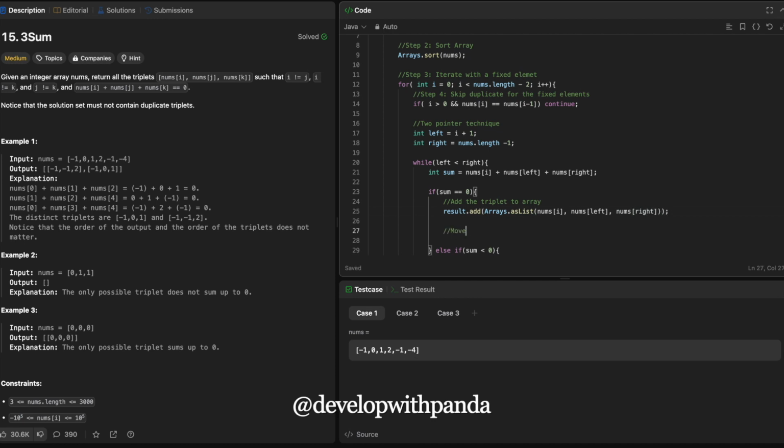Now we will move our left pointer and skip the duplicates. For that, we will have a while loop which will iterate till left is less than right and nums[left] is equal to nums[left plus 1]. If nums[left] and the next element are equal, then it will increase the left pointer.